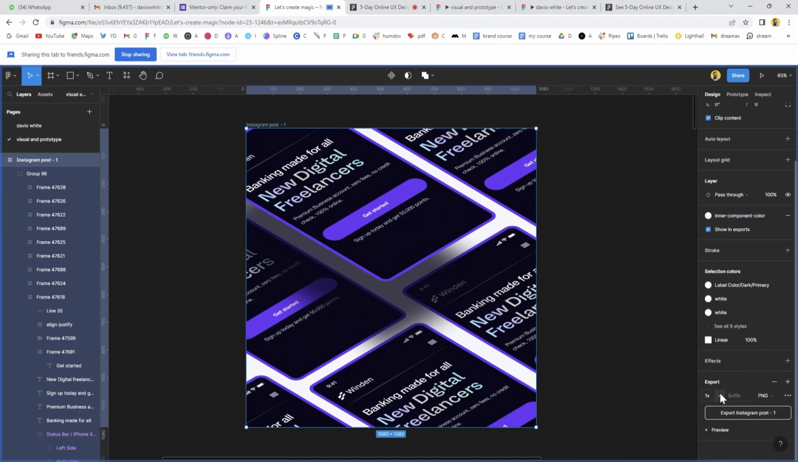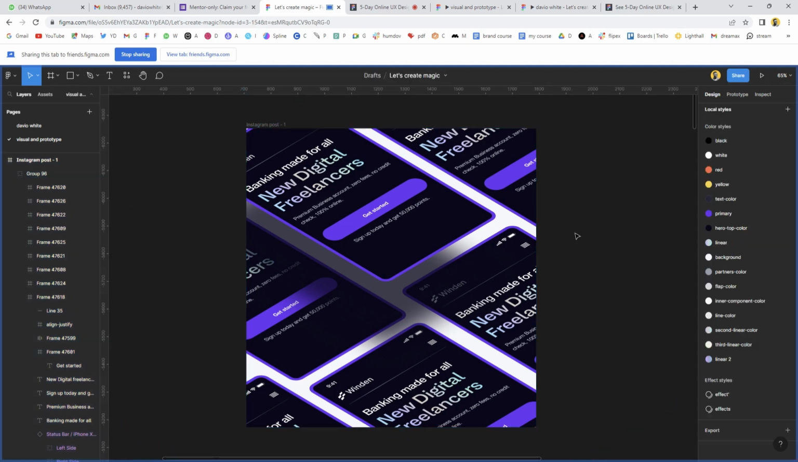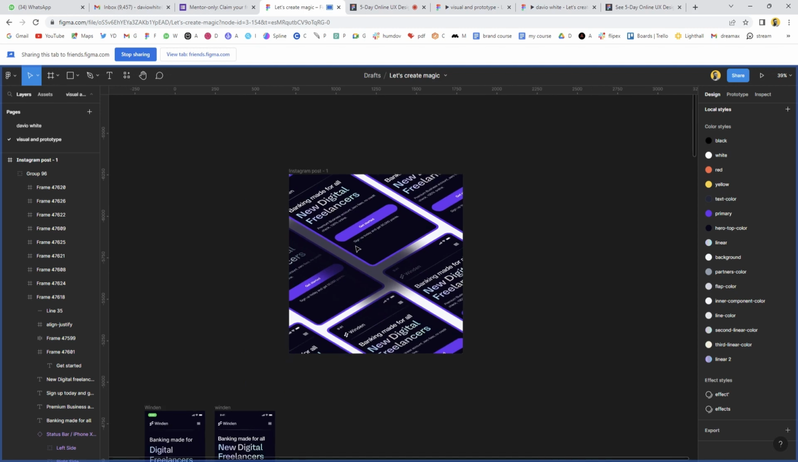So in my export, what I do is I use 4x for my designs, and I use PNG. I don't use JPEG. Alright, so I use PNG as the file extension, and then once you click export, this will export into your file, and that is how I do my designs. And yeah, I hope that helps.